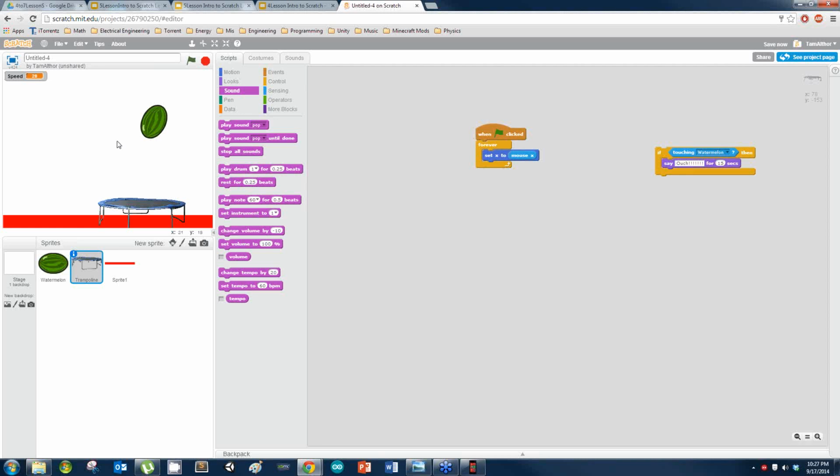Actually, I'm not going to tell you all how to do this. There's several different ways of doing this. What I want you to do is take a few minutes here to make it so that when the watermelon hits that red bar, it stops. So that's your objective, your mission, should you choose to accept it.